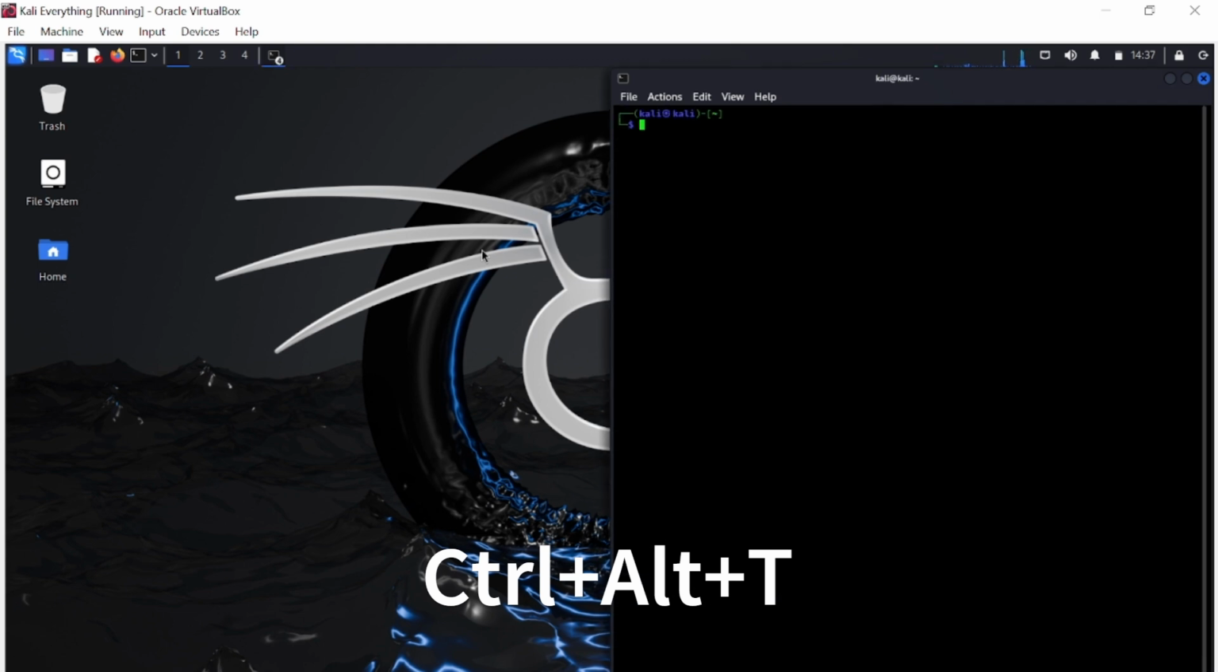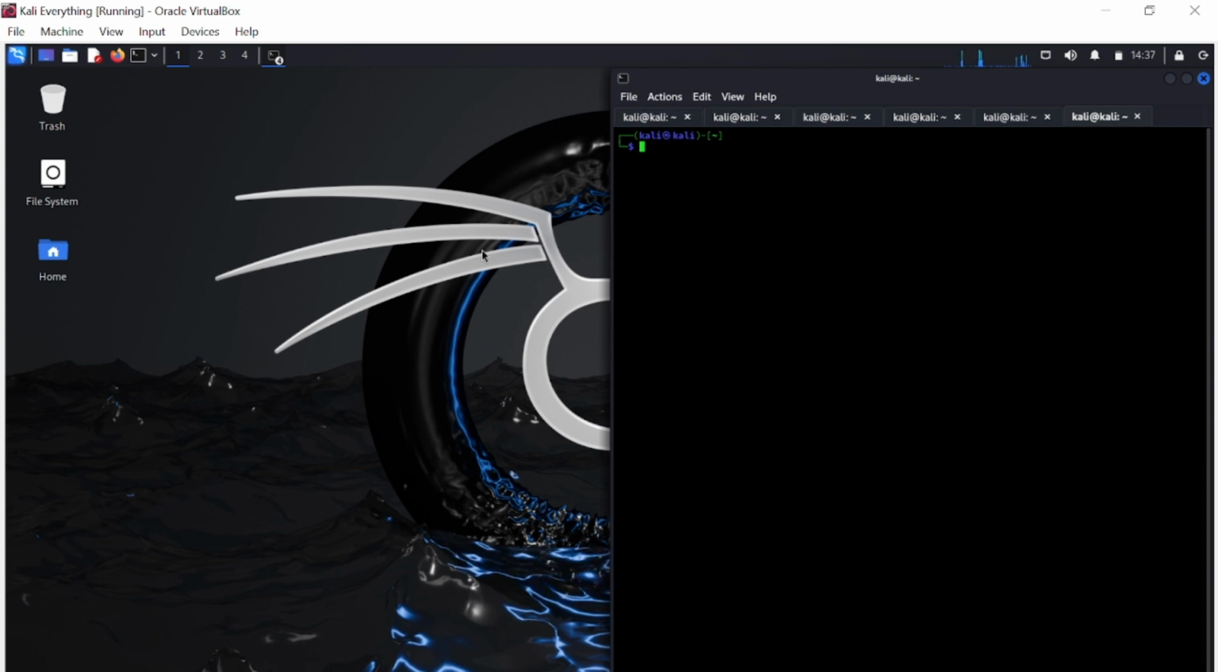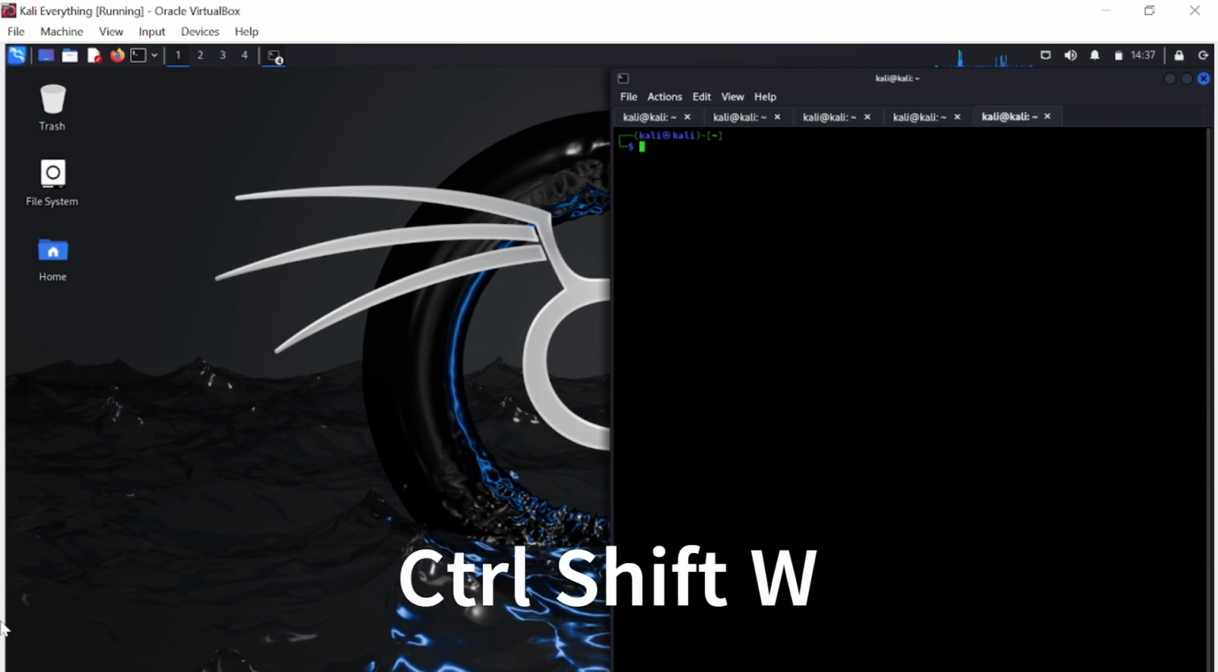And if you want to open a terminal in another tab, for that you have to press Ctrl-Shift-T. As you can see, this will keep on creating new tabs. And if you want to close those tabs, for that you have to press Ctrl-Shift-W. This will keep on closing the tabs.